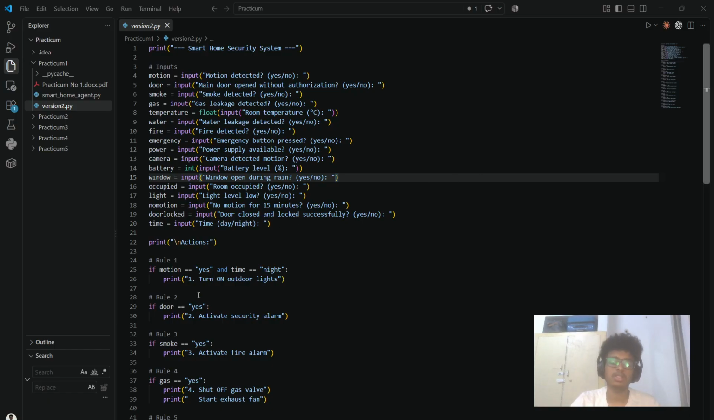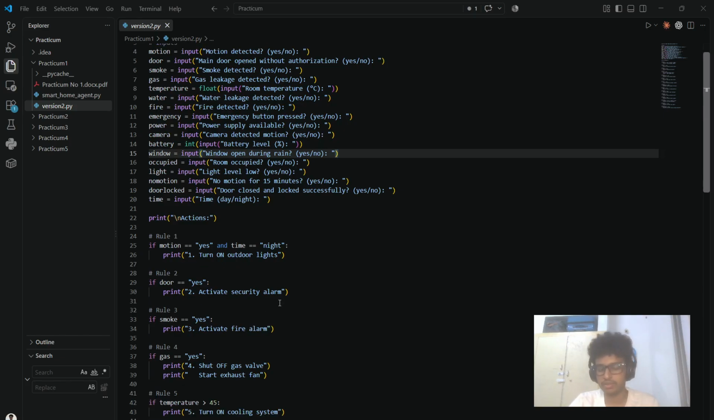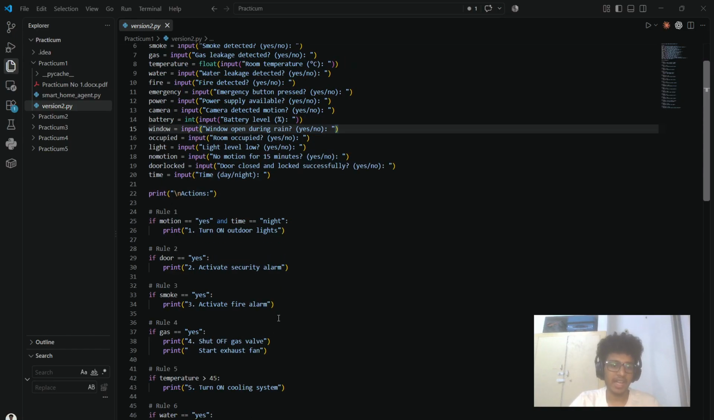The second rule is if the main door is open without authorization, the system activates the security alarm. That's the second if statement. And the third rule, if smoke is detected, activate the fire alarm. This is the third rule. And the fourth rule is if gas is present in the home, shut off the gas valve and start the exhaust fan, for transporting the gas from inside of the house to outside.